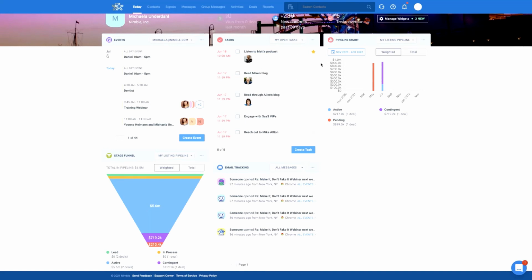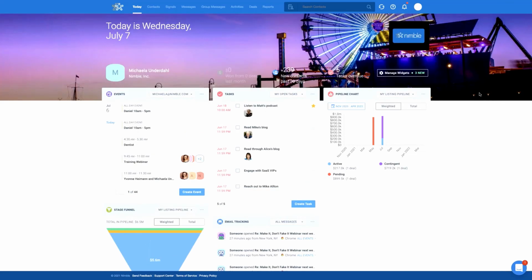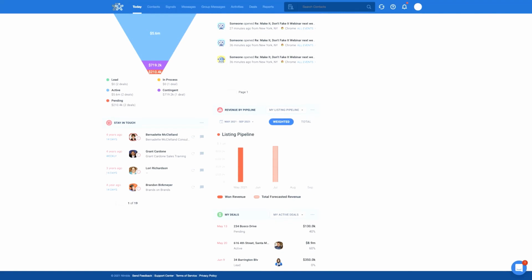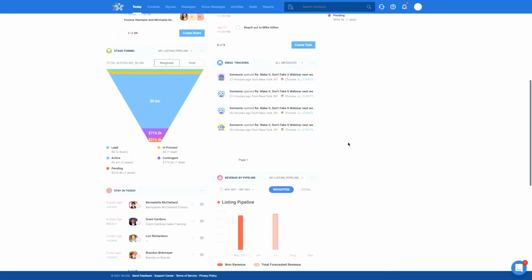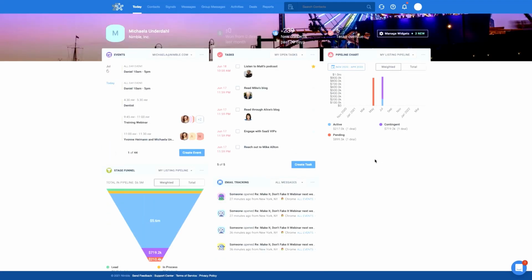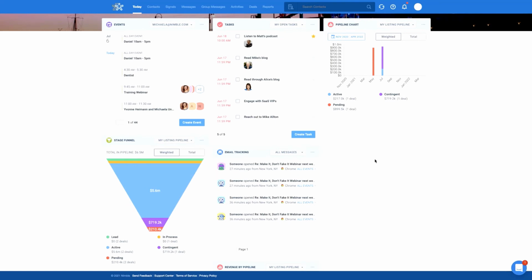So again, it depends on the role you play in your company, and this page is supposed to help you figure out exactly what are the most important things on your to-do list that day, who are the people that are due for a follow-up that you set up the stay in touch reminder with, and also what's going on with your pipelines and what deals might need your attention, how much money is in your sales pipeline in total, what are the deals that your team is working on, and so on.